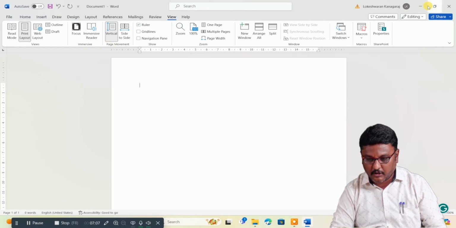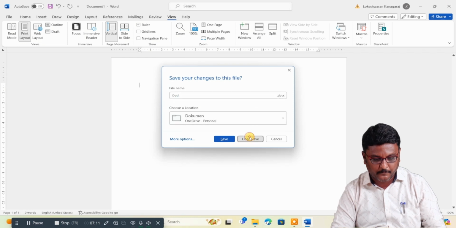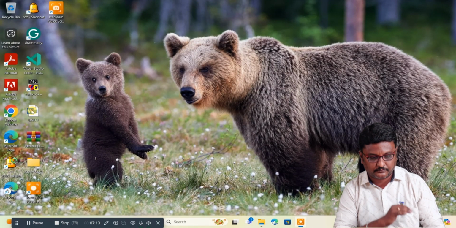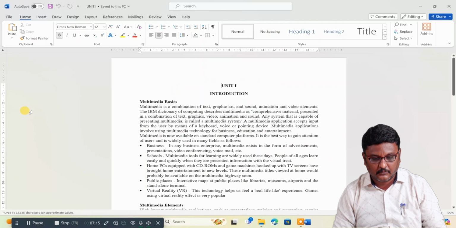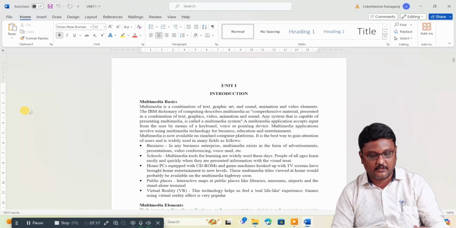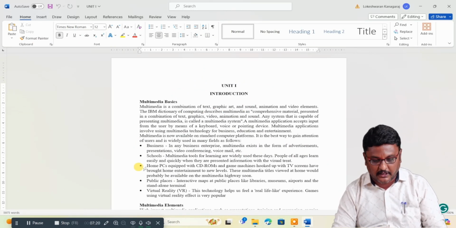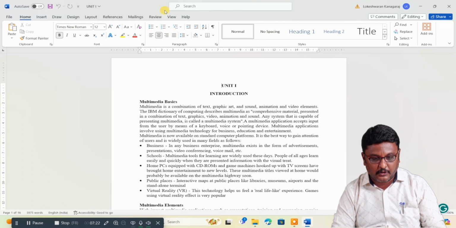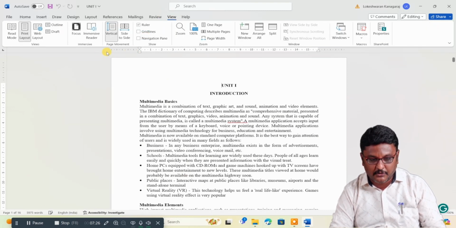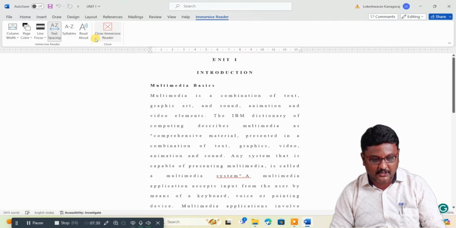Let us take one document and you will find a very interesting option. Here I am having a 9-page document. Now I am going to the view mode. There you will find one option called immersive reader mode. This will be a quite interesting feature.